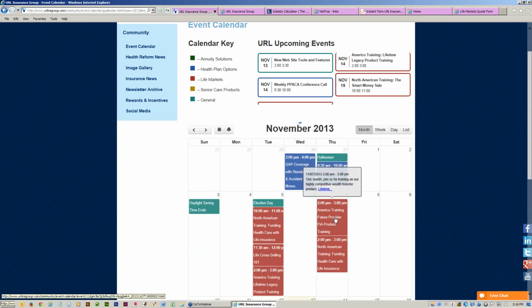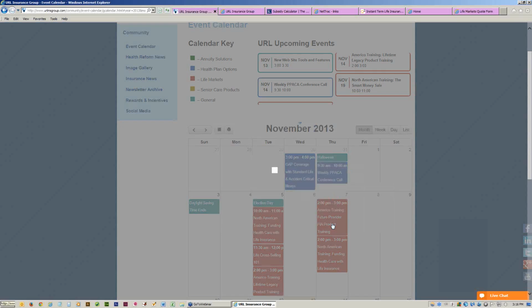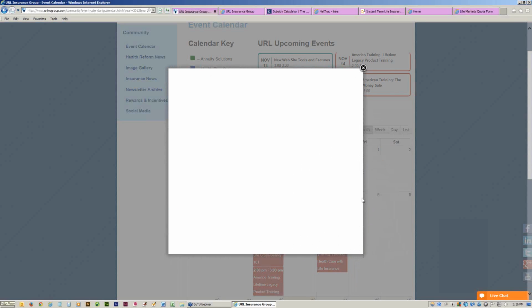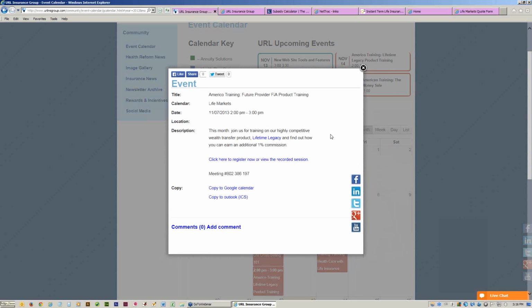So if you wanted to register for a webinar or learn more about it, you would just click on the event, and then it's going to open up a pop-up with all the event details, the way to register, if there's any external links that might tell you more about the product, and then you can copy it to your Google Calendar as well as to your Outlook.